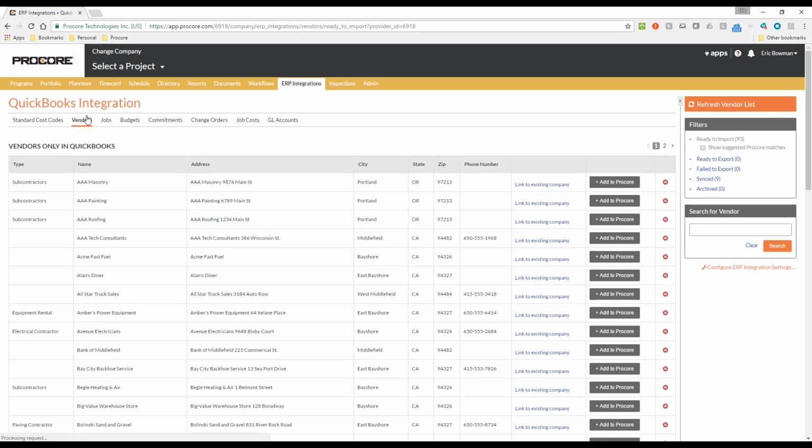When the Vendors subtab is accessed, the Ready to Import filter is displayed by default, and on it, you will see any vendors from QuickBooks that have not yet been synced with a company in the Procore directory. For each vendor listed, there are 3 options. The vendor can be linked to an existing Procore company, a new Procore company record can be created for this vendor, or the vendor can be archived. Let's look at each of these options in a bit more detail.